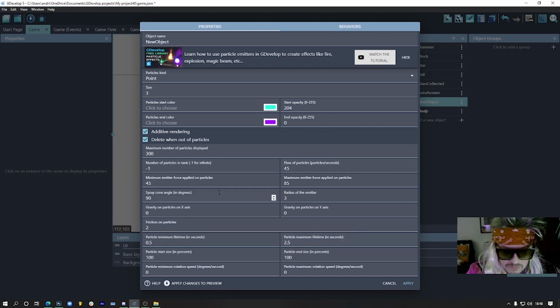So particles in the tank, flow the particles. I want it to be very small, one maybe. Maybe let's say 3, and we go to the size as well. So at the beginning, it's going to be 100% in size, and at the end, it's going to be 0, right? And start opacity is okay, and end opacity is 0. You know, there's only one way to know if it works or not. Let's just hit apply. Oh, I forgot to name it.